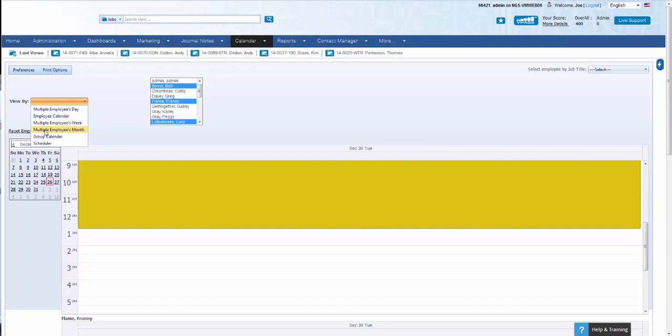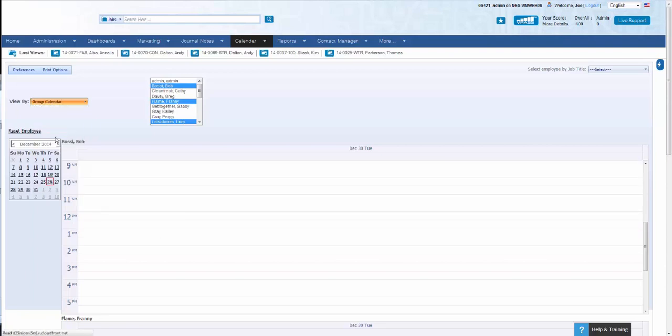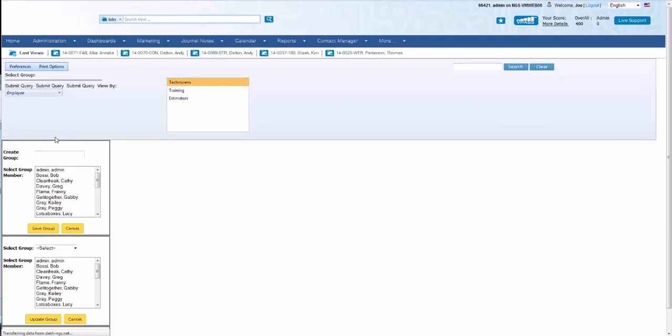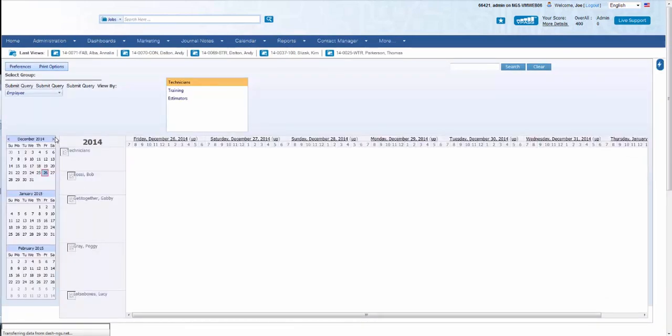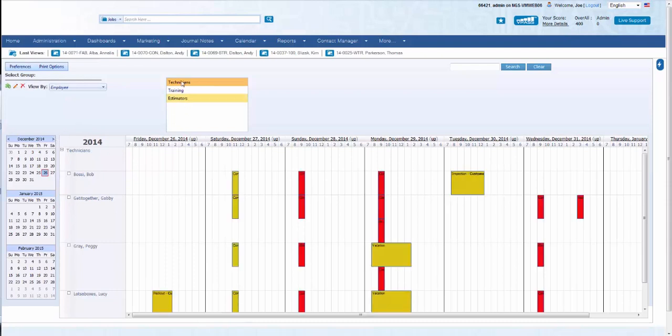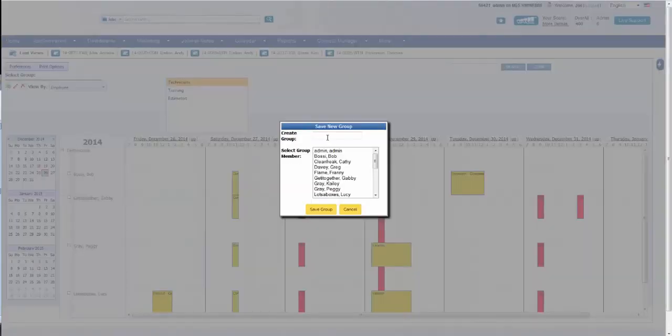The last calendar view we're going to talk about is the group calendar. This is where you can create predefined groups of certain employees so I can see them all at the same time. Right now we're looking at the technician calendar, and this is already a predefined group of technicians. To create a new group, you just use this puzzle piece. We'll set up a carpet cleaning one real quick just to show you. We're going to hold down the control button to select more than one person and then save it.